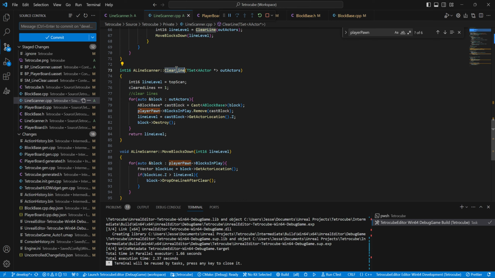So in clear line, we have the line level, which starts at the top scan. Cleared lines, we increment that by 1. This isn't being used anywhere, I don't believe. It'll eventually be used for like scoring, I'm thinking.